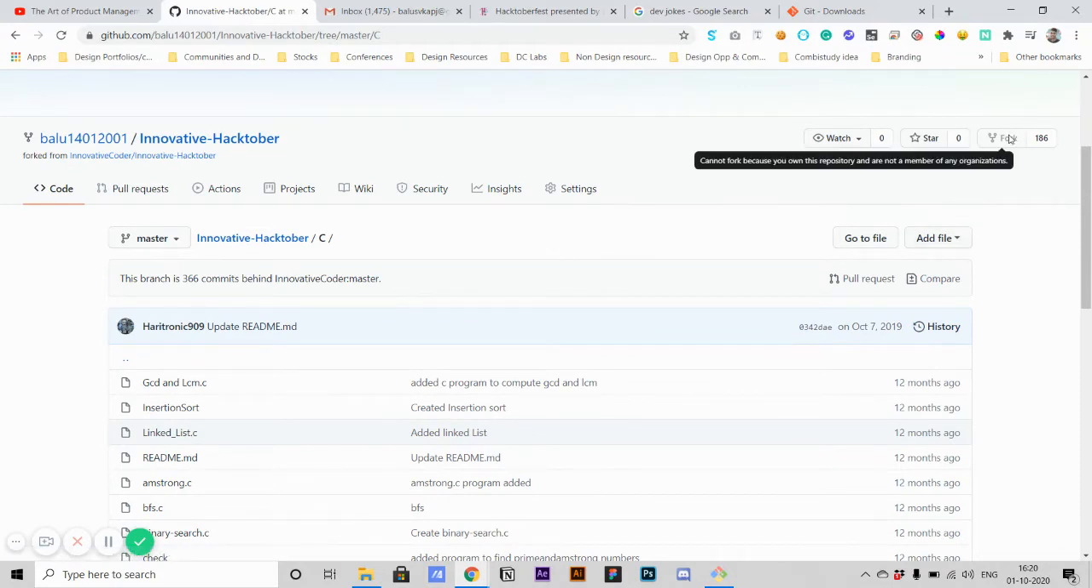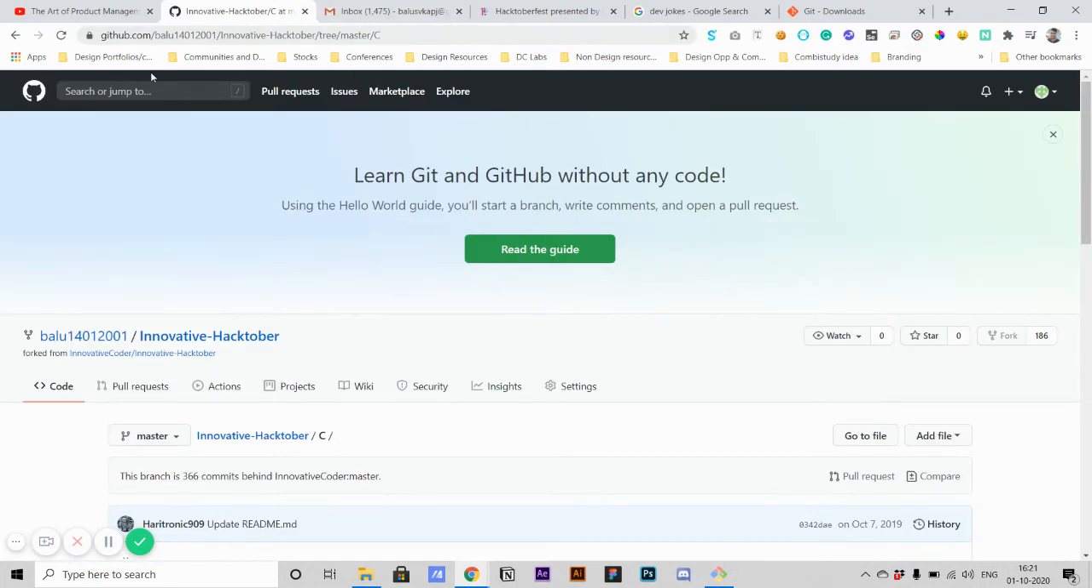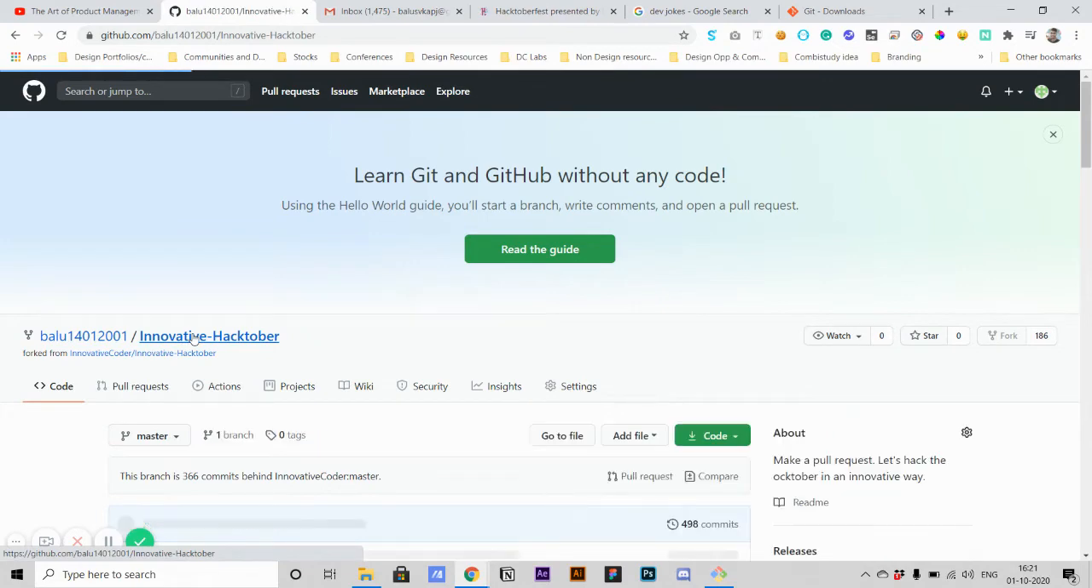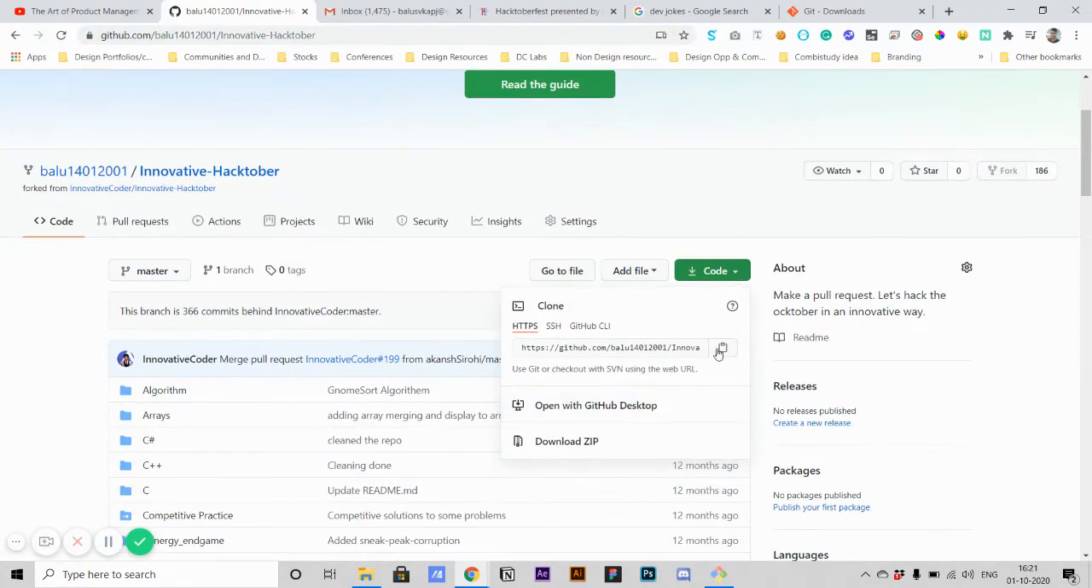To get started with the second method, for this particular repository, I can't fork it again because I've previously done it. So next, you need to clone this particular repository. You need to copy this HTTPS link. You can copy it over here as well. There's CLI and everything as well.